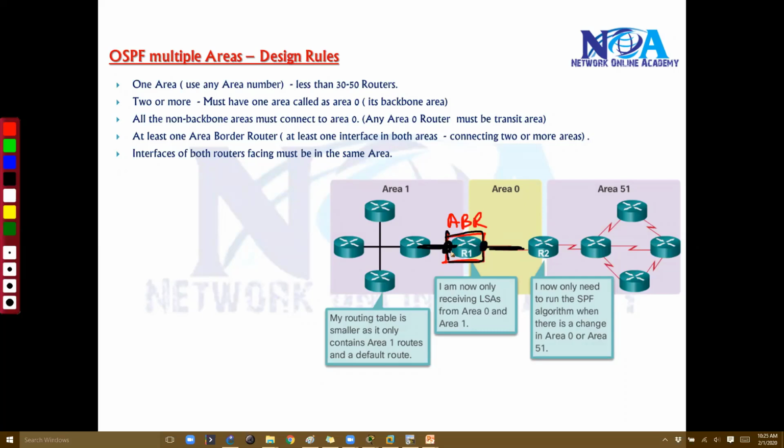It means it is going to receive the advertisements, the LSAs, of both the areas, and it is going to maintain the database of both the areas. If you verify with show ip ospf database, this router will participate in both the areas' algorithms. So you need to have at least one border router, compulsory. You can have more than one also. And this border router is responsible for exchanging the routes between both the areas.